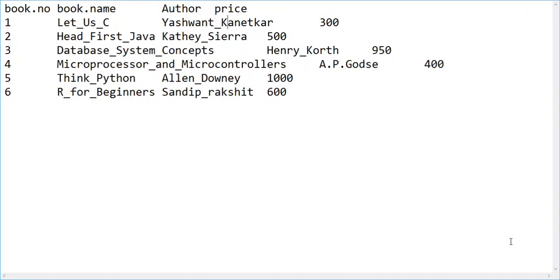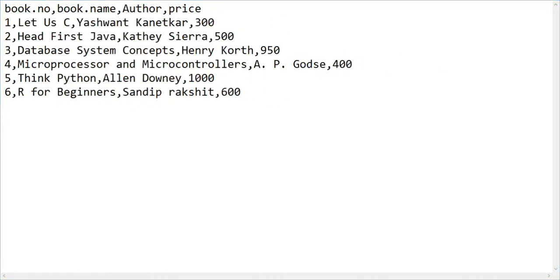Now here there are no special symbols used in the header line, and there are no comments given in this text file. So now this file is ready to be imported into the R environment. Now we'll see syntax for the CSV file.